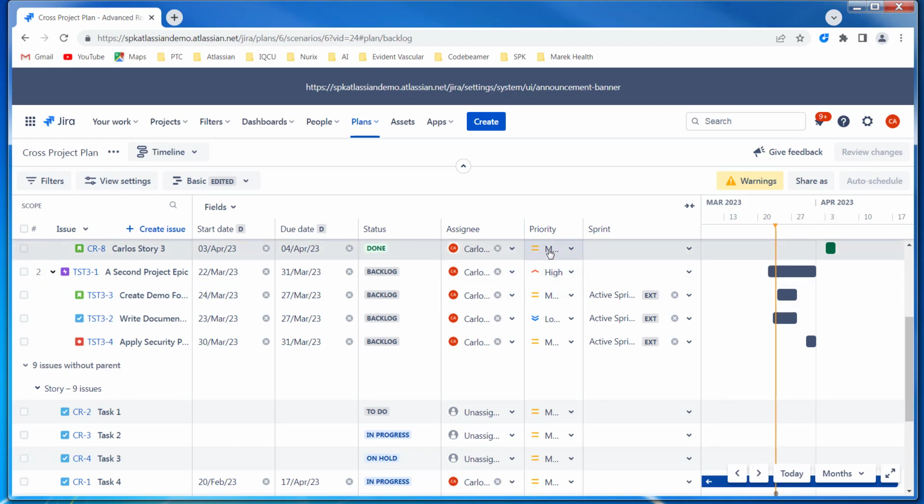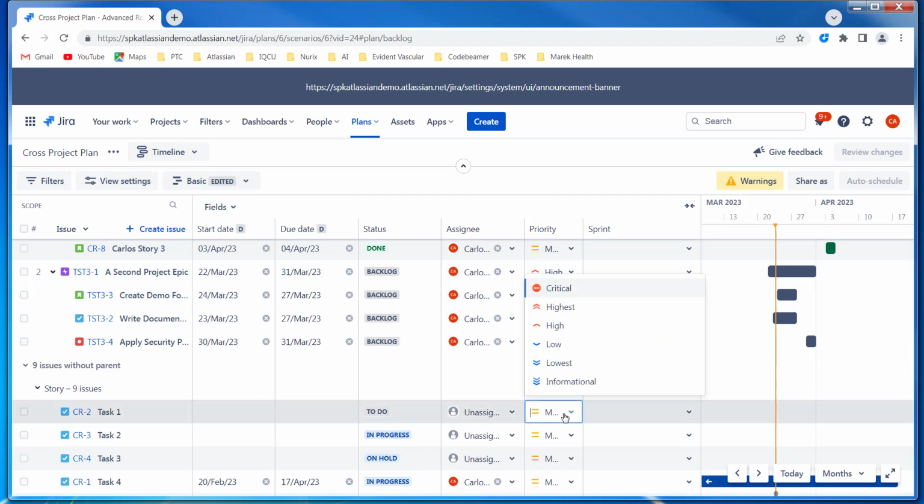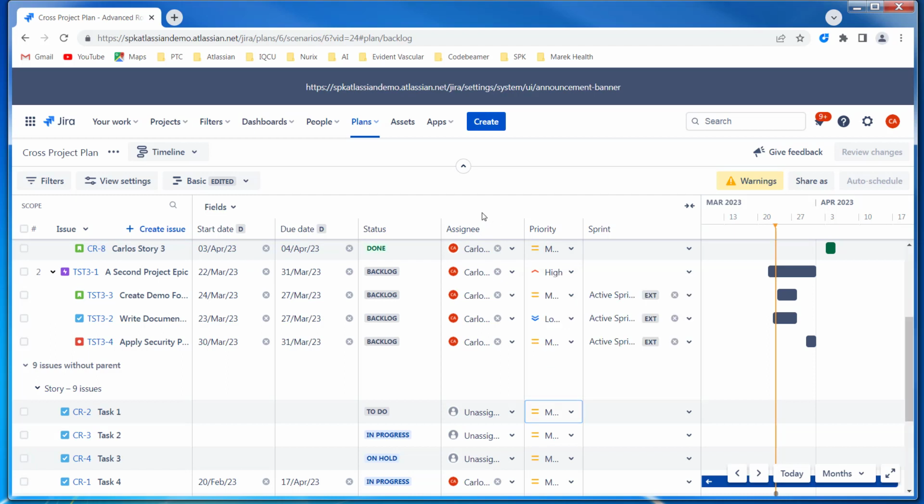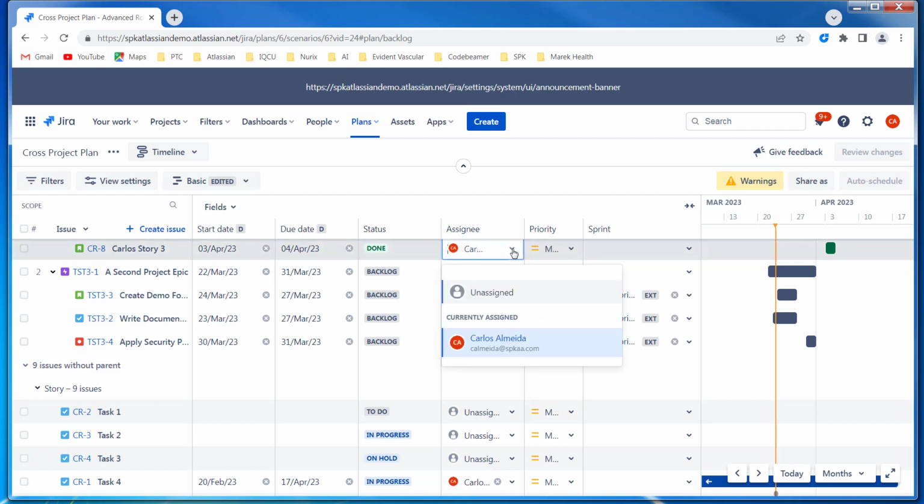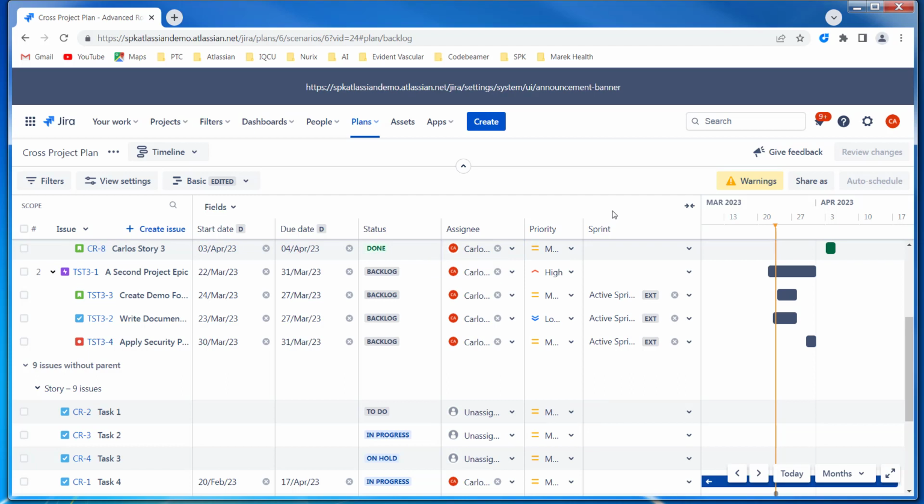I can see which items are in there. I can see which ones are different priorities. And I can make changes here instead of having to go back into the Jira project on its own. It really just saves so much time. It makes it much easier. I can move it to different assigned folks. It really just makes life so much easier.